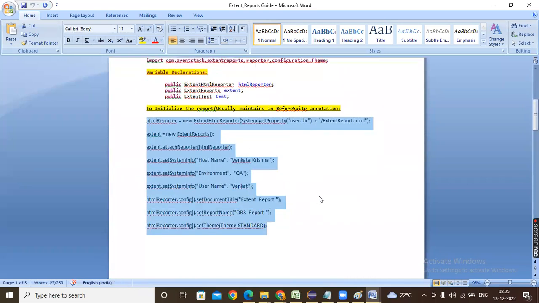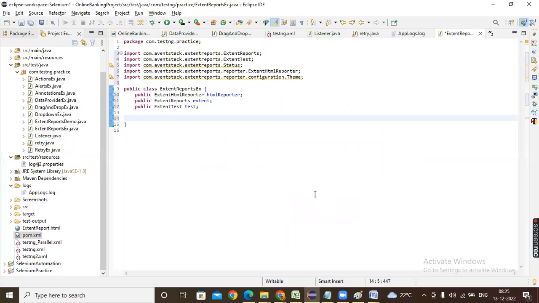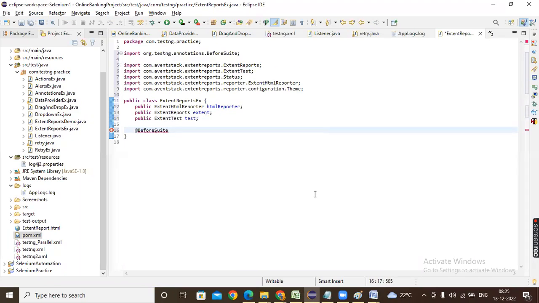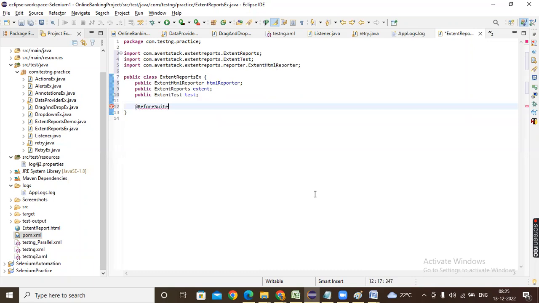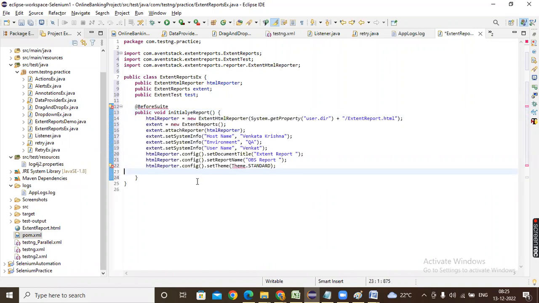These are all the statements to generate the report. I'm creating one annotation here. What is that? Before suit annotation I'm creating. Okay, before suit, public void initialize report. Just all those statements I'm adding here.